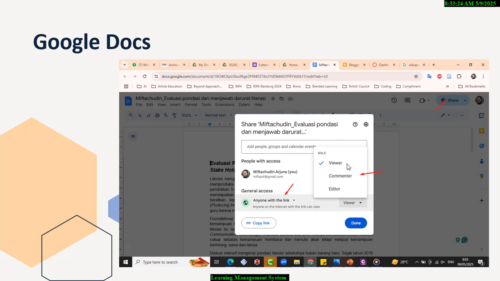They can download and modify the files offline, and there are also commenters, and the highest role is the editors. It's like we write an article and everyone can contribute to one file, working collaboratively with all of the editors. We do not need to be in the same place; we can be in different places and at different times, but we can work together to make an article, for example.